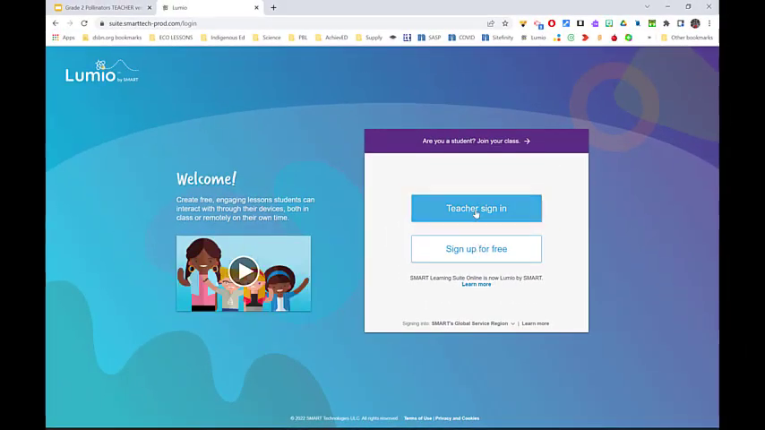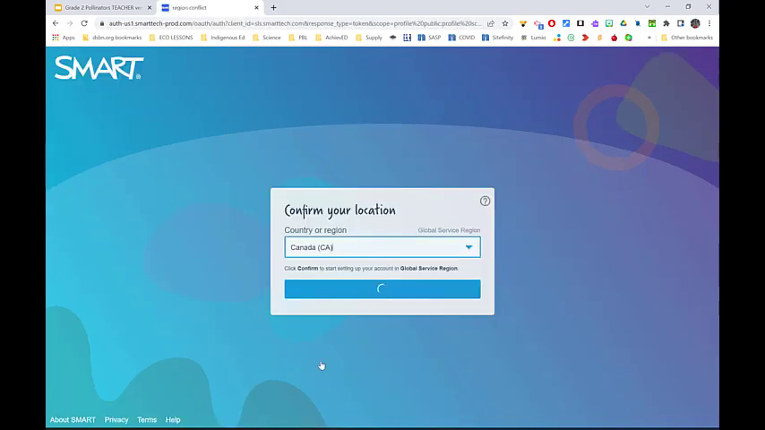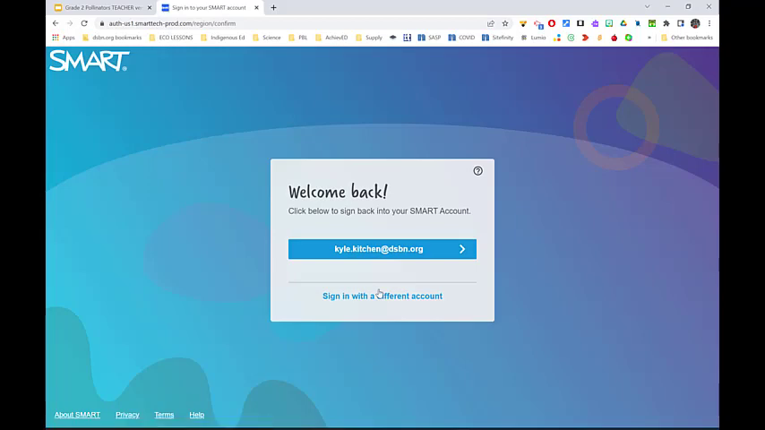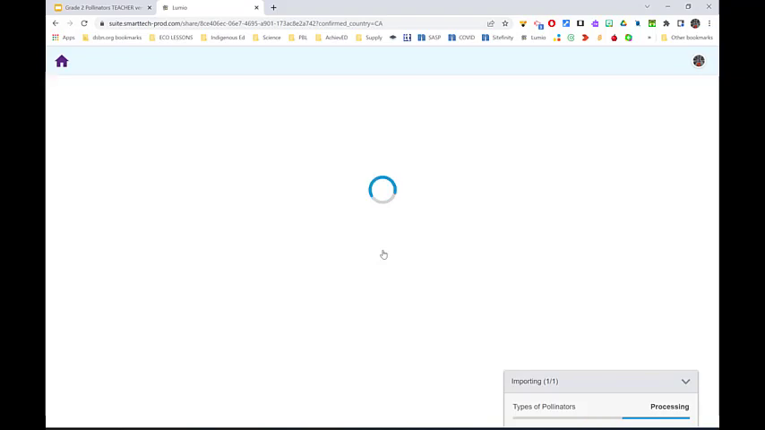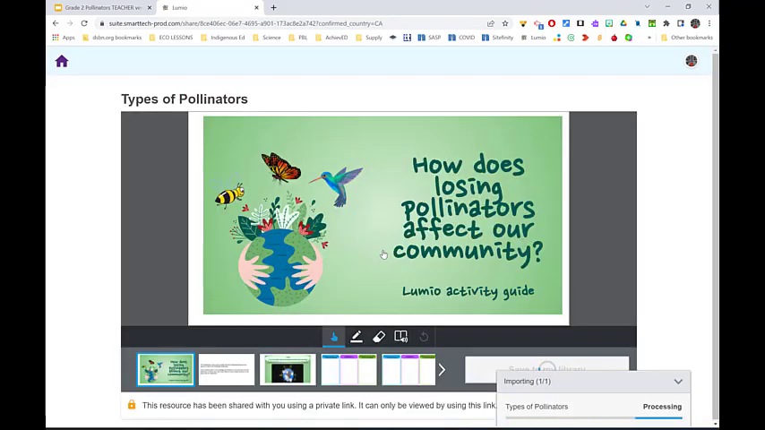And it's just going to ask you to teacher sign in. Simply put in Canada. Click confirm. I've already been signed in, so it recognizes who I am based on the computer I'm using. So you may have to type in your email address with your account number. It'll then start saving to your Lumio library.